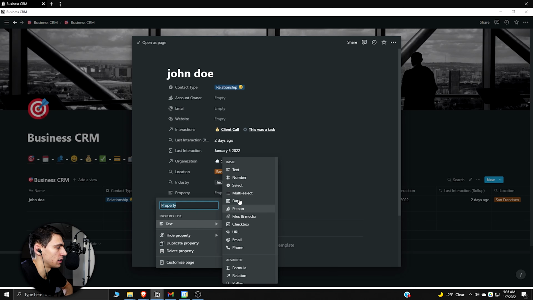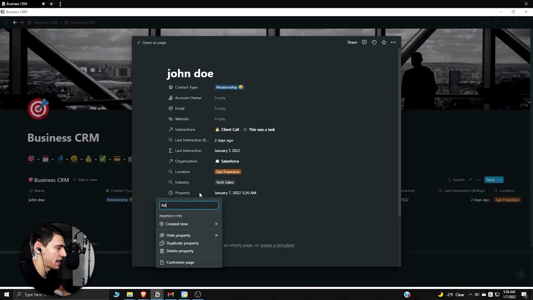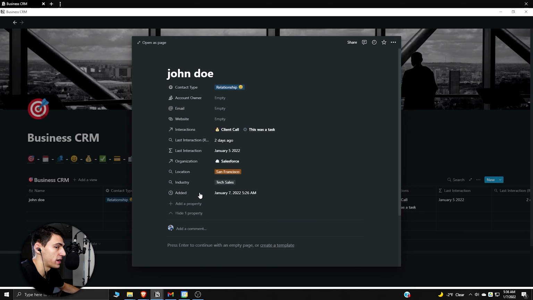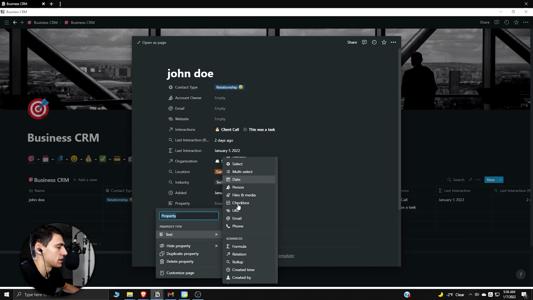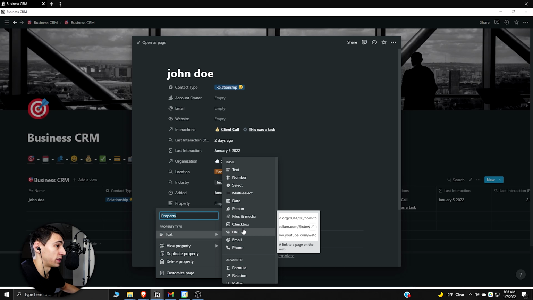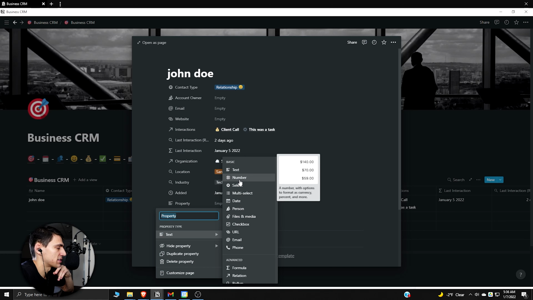So then we can add another property here, which I just always like to have in there, which is a created time property, which is like added. And this can just show you when did we add them to the CRM. And then this is more for the sort of people that aren't your relationships. So relationships are basically people that you're friends with or that you have business relationships with that aren't monetarily based.